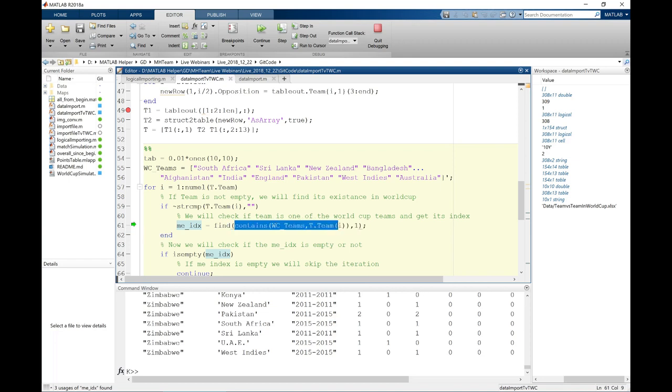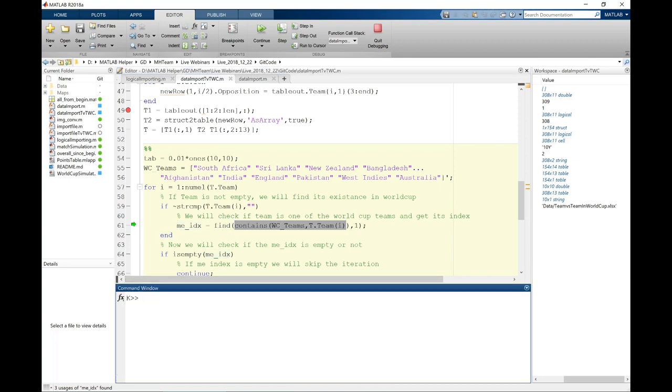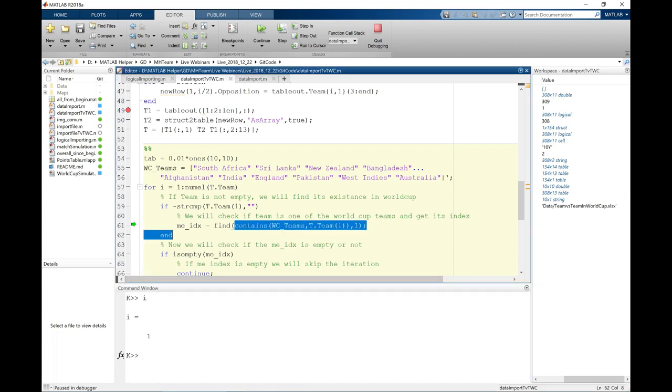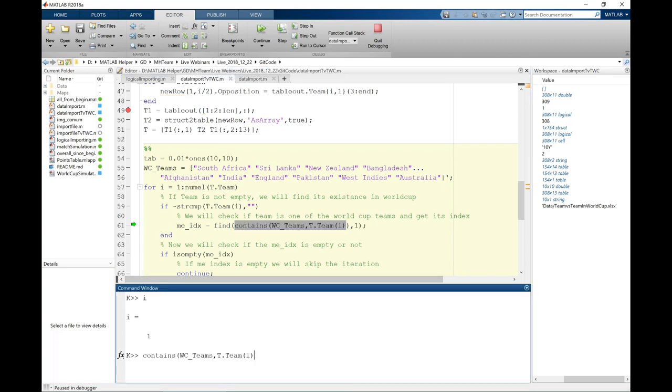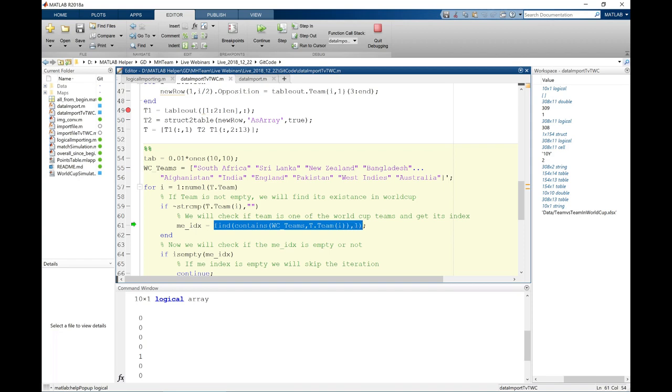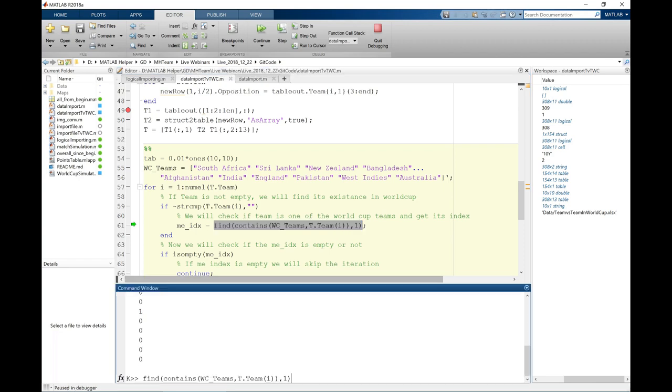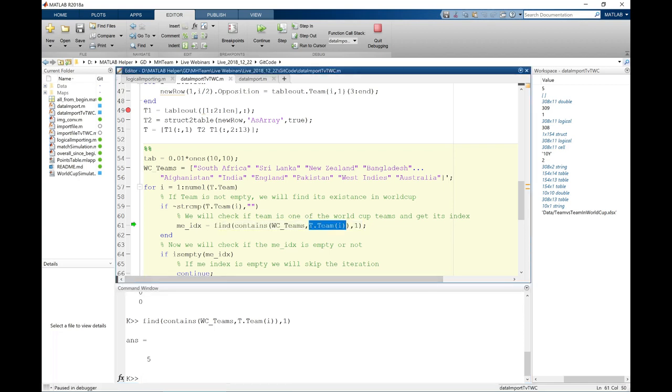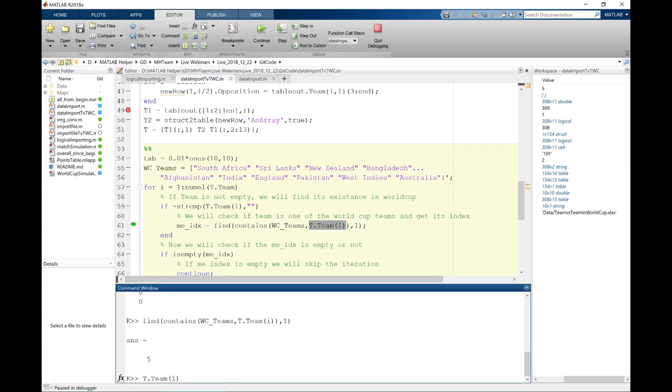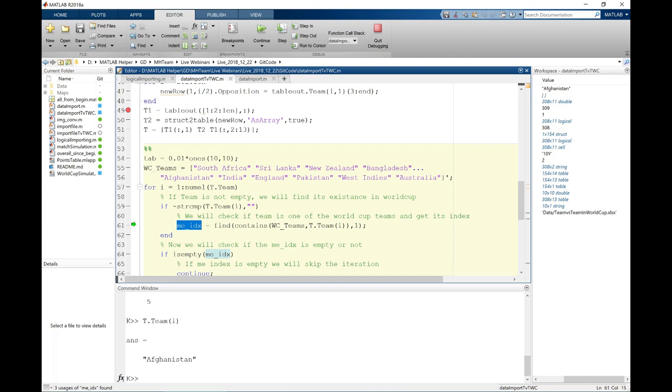So let's say right now the value of I is 1. I'm just trying to show you the same thing. Now, contains World Cup team's team of I. There should be 2. There are 10 teams, out of which t.team(I) is containing the value. If we use find on it, which finds where the value matches, it gives us the index 5. Now if I check t.tmy, as per my World Cup team list, 1, 2, 3, 4, 5, the fifth is Afghanistan. So t.tmy at this moment should be Afghanistan. This is Afghanistan. So that means you have found the current team index as 5, and that is true.